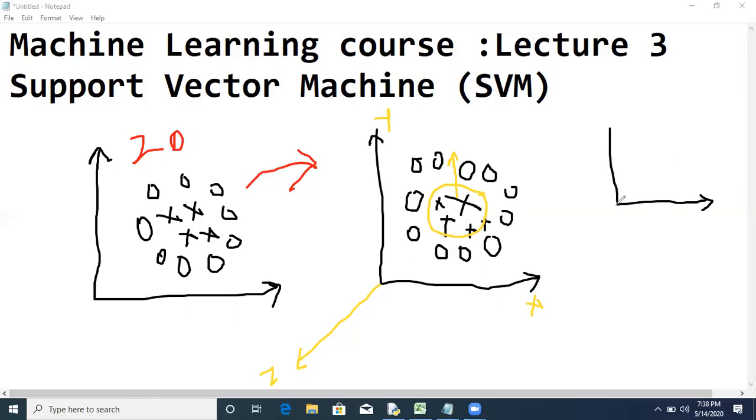This is your cross category, and this is your circle category. So using some kernels like linear, Gaussian, we are shifting this to higher dimension, and this middle plane which separates these two classes is called as hyperplane. So this yellow color line is nothing but this line, which is hyperplane.